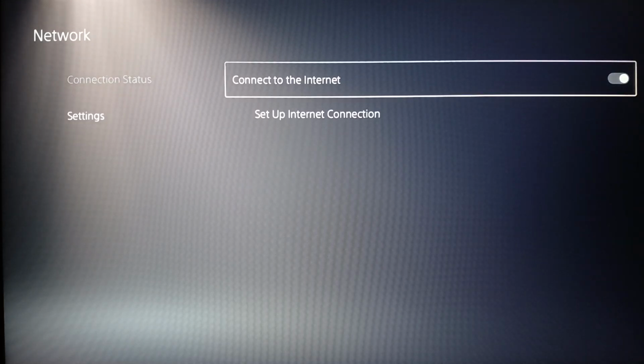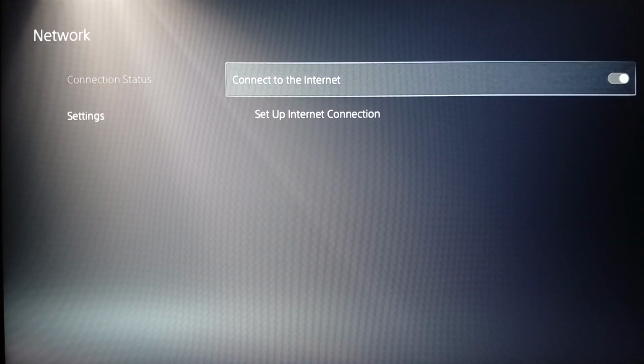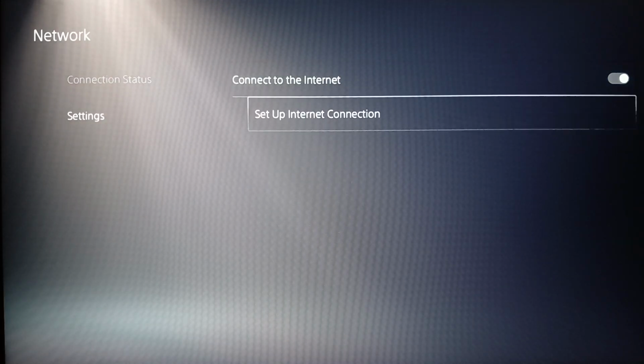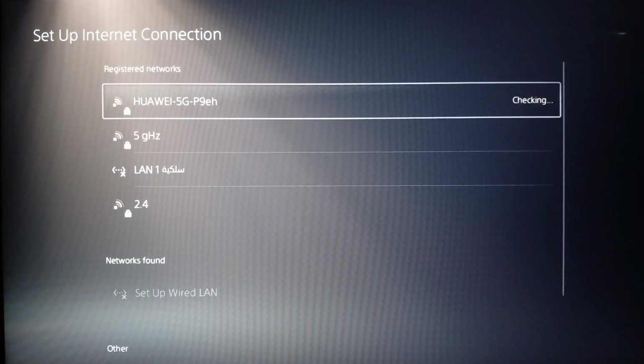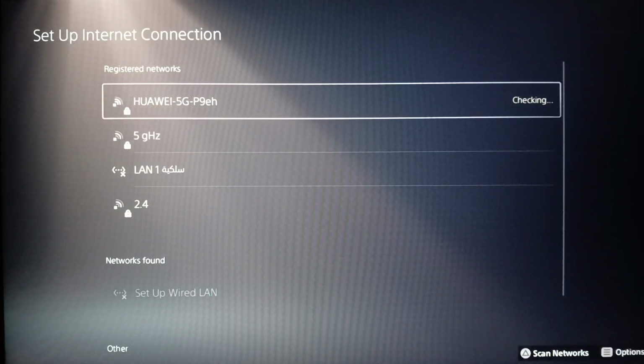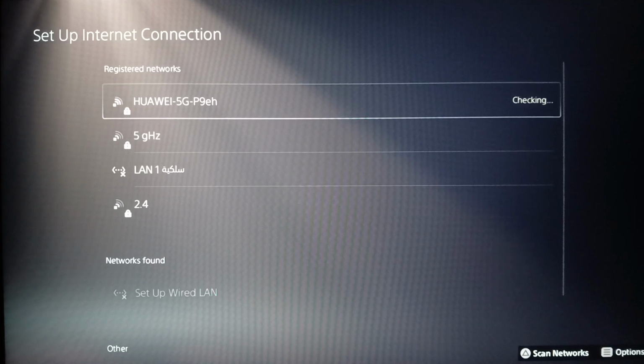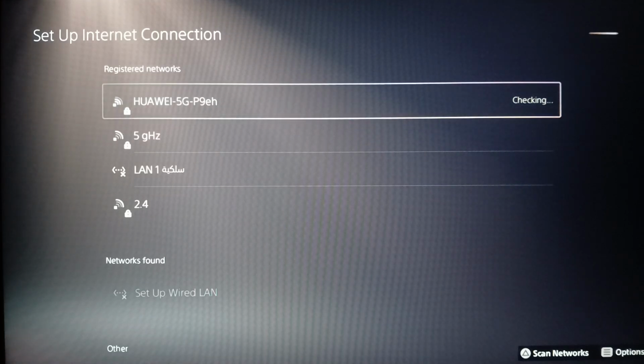Go to settings and then turn this option off and then enable it again. Then go ahead and click on setup internet connection. Go ahead and choose your Wi-Fi and then just choose it and enter your code.